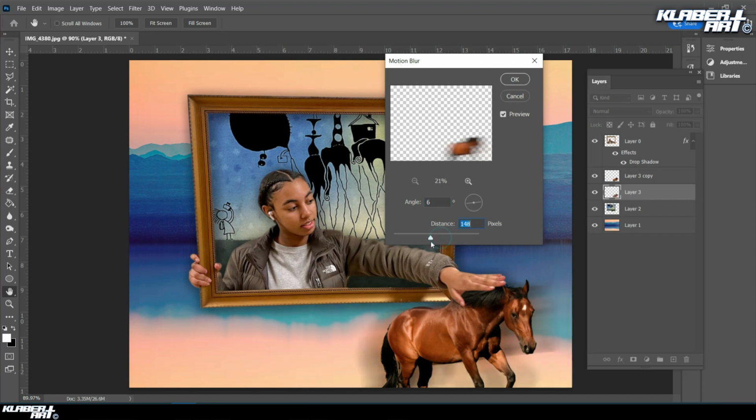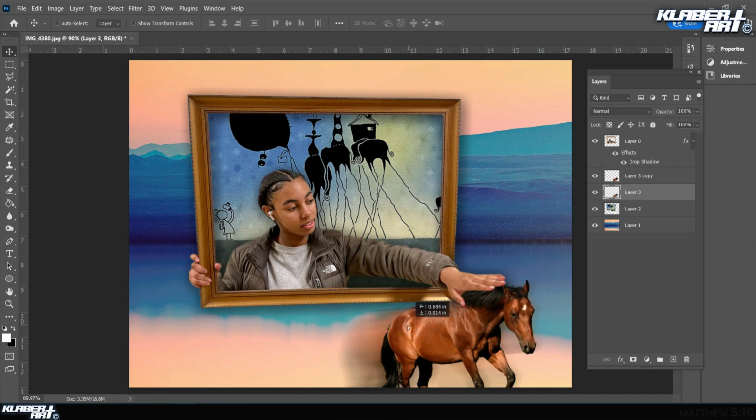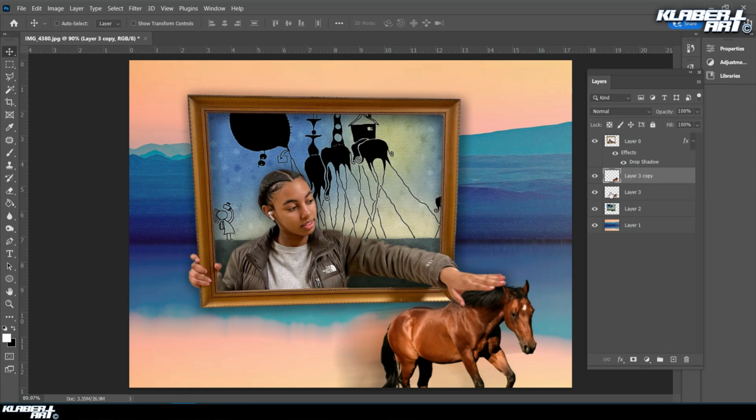Okay, you mess around with the distance. Okay, that's good. And then what you do is you grab the move tool and you just move it slightly to the left, like that, and then turn down the opacity to where you like it, so it looks like it's blurred, moving. Again, you don't have to do that, but it does add a layer. You see that? It does add a layer.